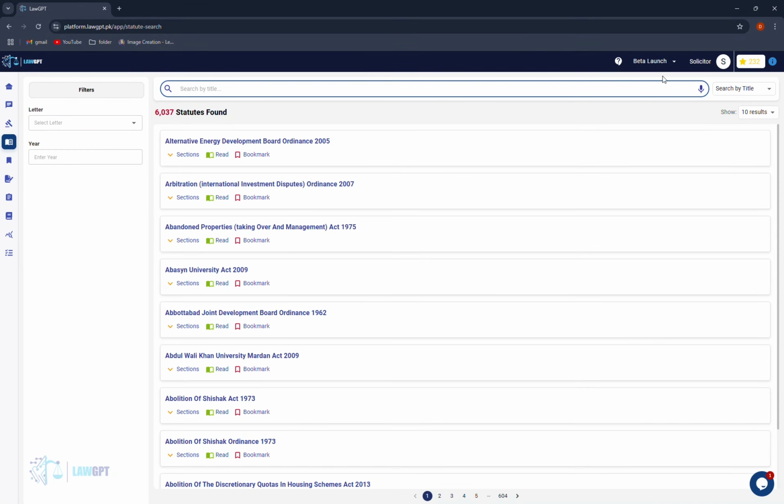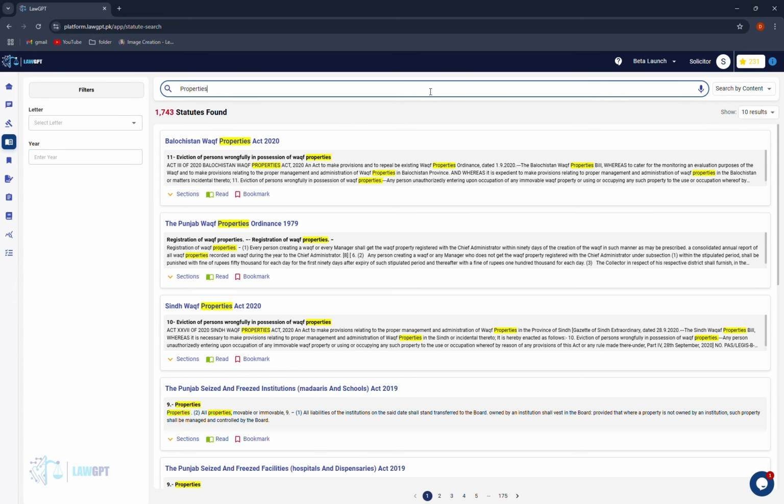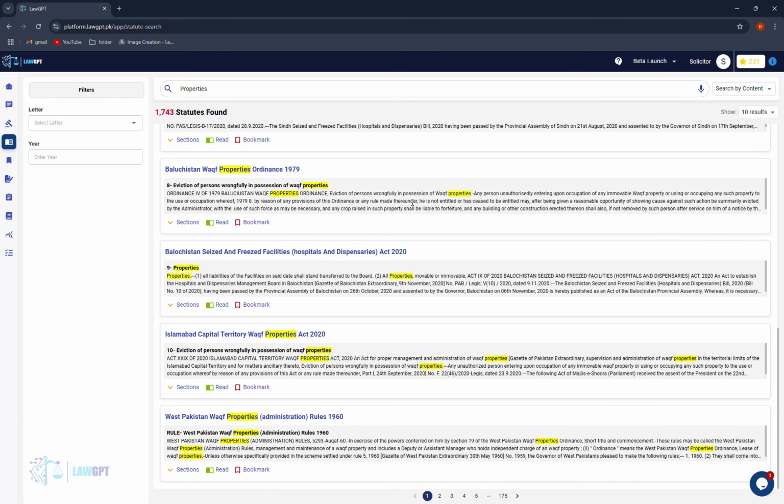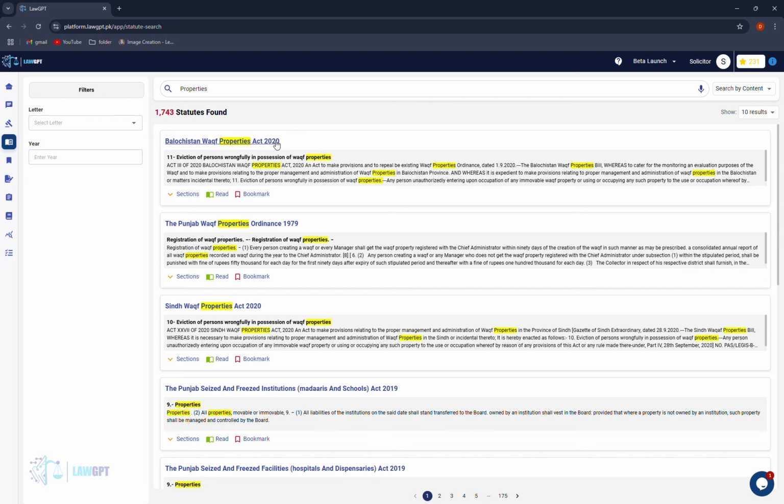Finally, let's discuss the search by content feature. This option allows you to search for statutes based on the content rather than the title. For example, type "properties" in the search bar and press enter. The system retrieves all statutes that contain the word "properties" in their content. You can scroll through the list and click on any statute to view its details. Here too, you can access all the features we've discussed earlier, such as sections, read, bookmarks, and filters, to enhance your experience.